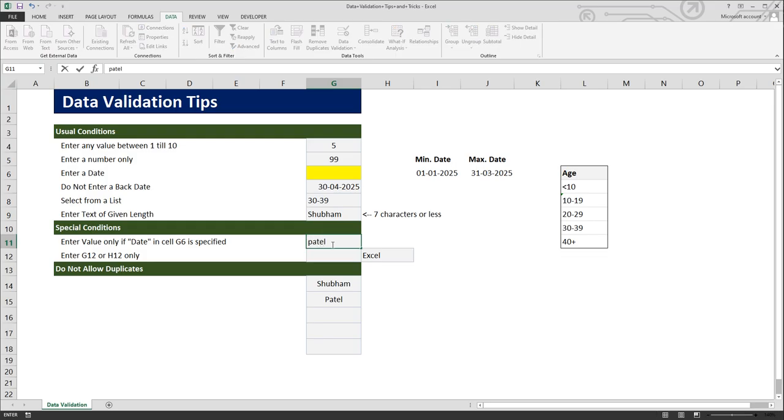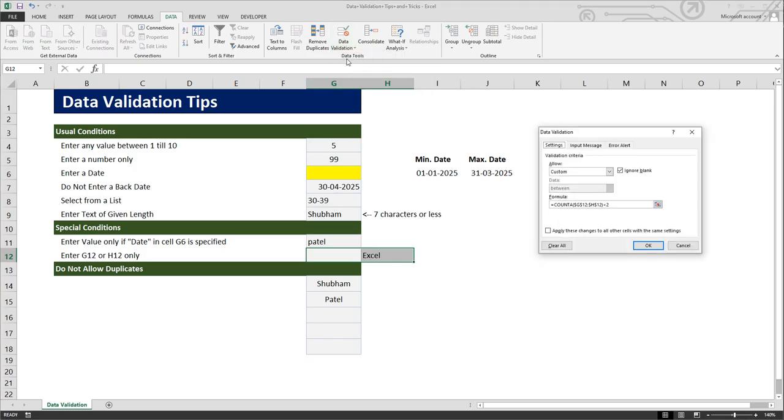The next special condition is: enter in G12 or H12 only. We have two cells, G12 and H12, and we basically want to use one cell at a time, not both cells. So how are we going to do that? We will select these two cells together first, then go to Data, Data Validation. Again, we will select Custom and define a formula here. Equals COUNTA, bracket open, we will select these two cells, make it absolute, should be less than 2, and I will say OK.